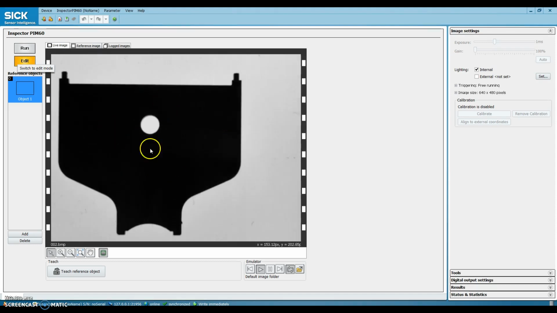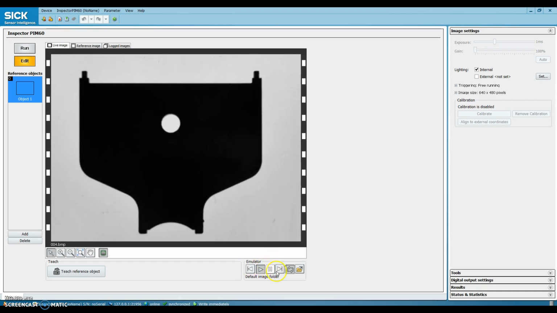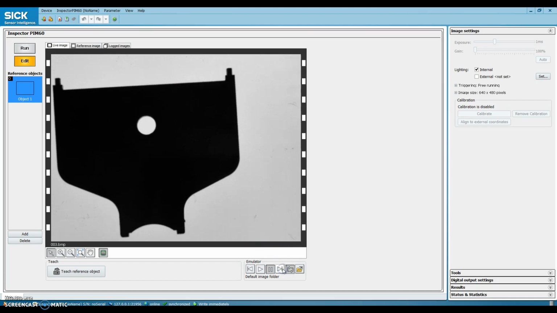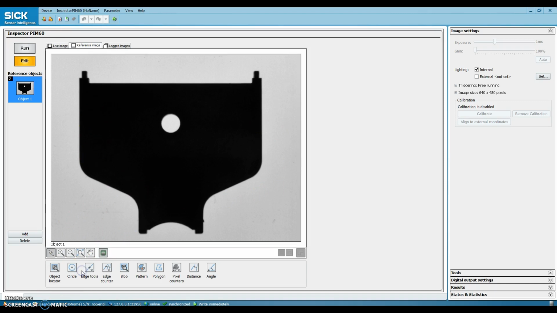You can see we have a moving object here. Let's go ahead and pause this object down here. If we don't like the orientation, we can slide through and get to a place where we like the orientation of the object that we want to view so that we can start playing with the tools. First thing we want to do is come down here and teach this reference object. So let's do that.